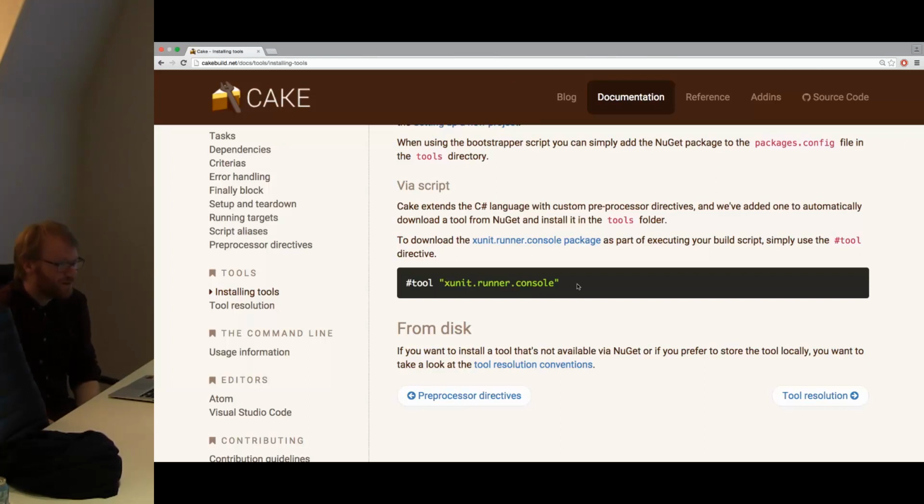Fake. Okay. A lot of the things in Cake are inspired by Fake. Yeah, I wondered about Fake as well. The tools folder, yeah. I mean, it's not required in any way. If you want to use the built-in conventions, you can download it like this.